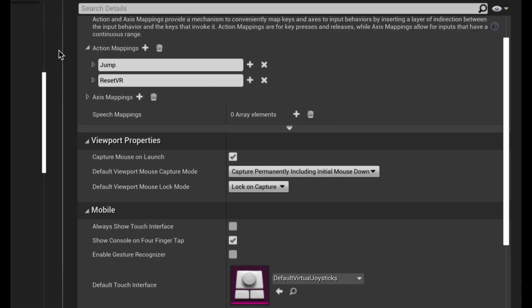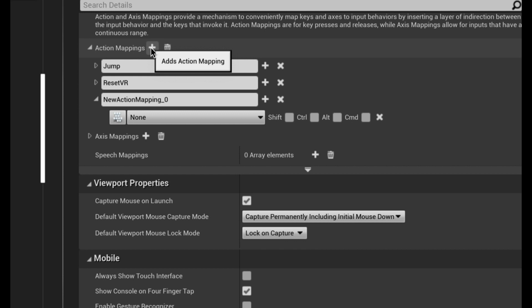Pretty intense. I'm gonna add a new action map, and this is gonna be called just Throw. It's intended to make the ball look like it's being thrown by the guy.